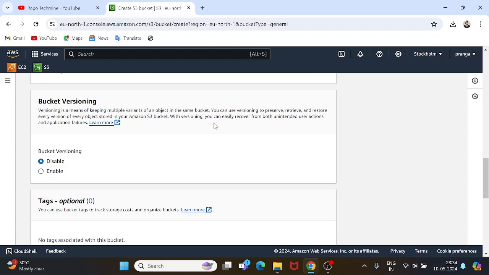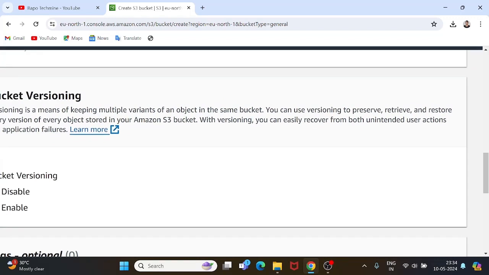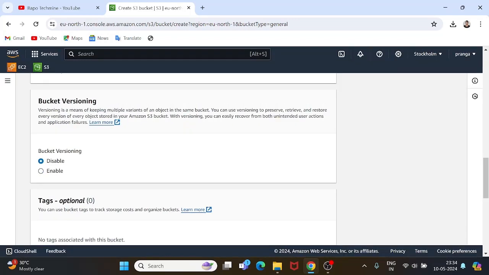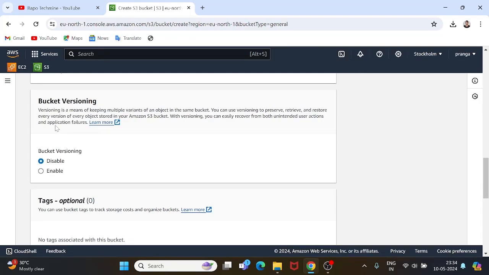Versioning means keeping multiple variants of an object in the same bucket. You can use versioning to preserve, retrieve, and restore every version of every object stored in your Amazon S3 bucket. With versioning, you can easily recover from both unintended user actions and application failures. So we'll maintain every copy of the same file. We have disabled it, we can enable it as well. So I have disabled it.